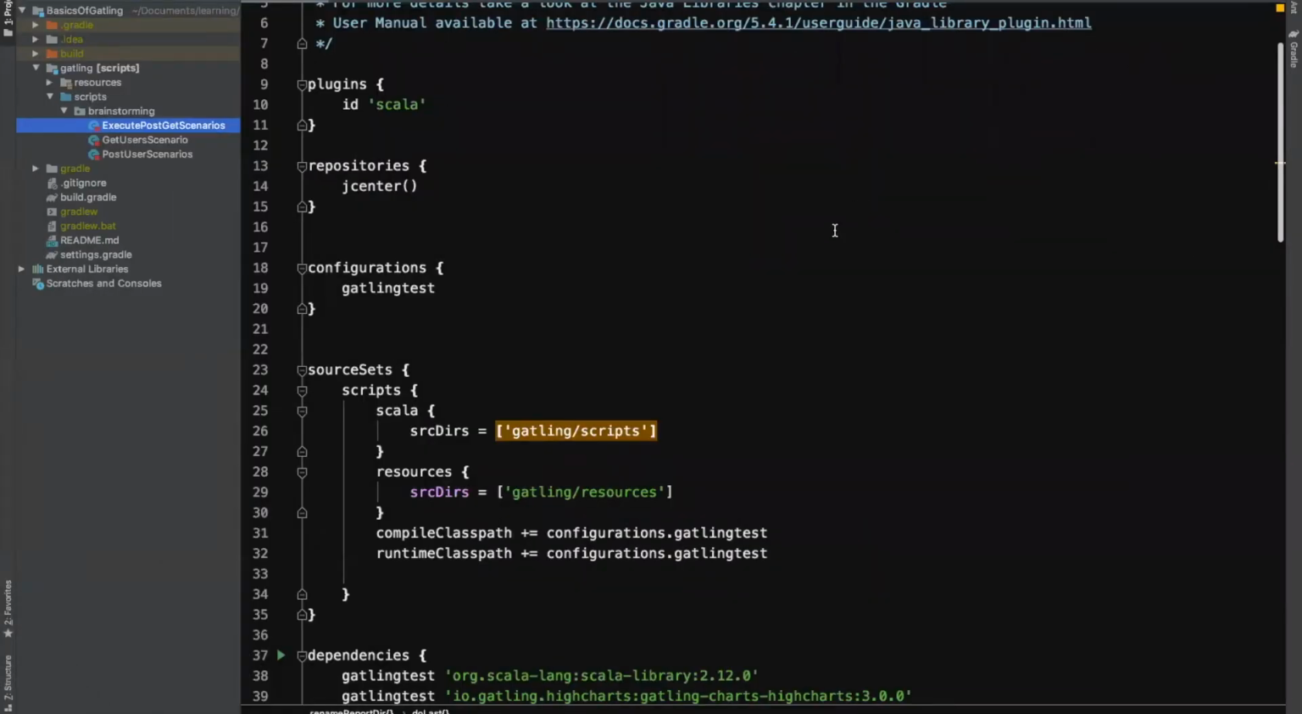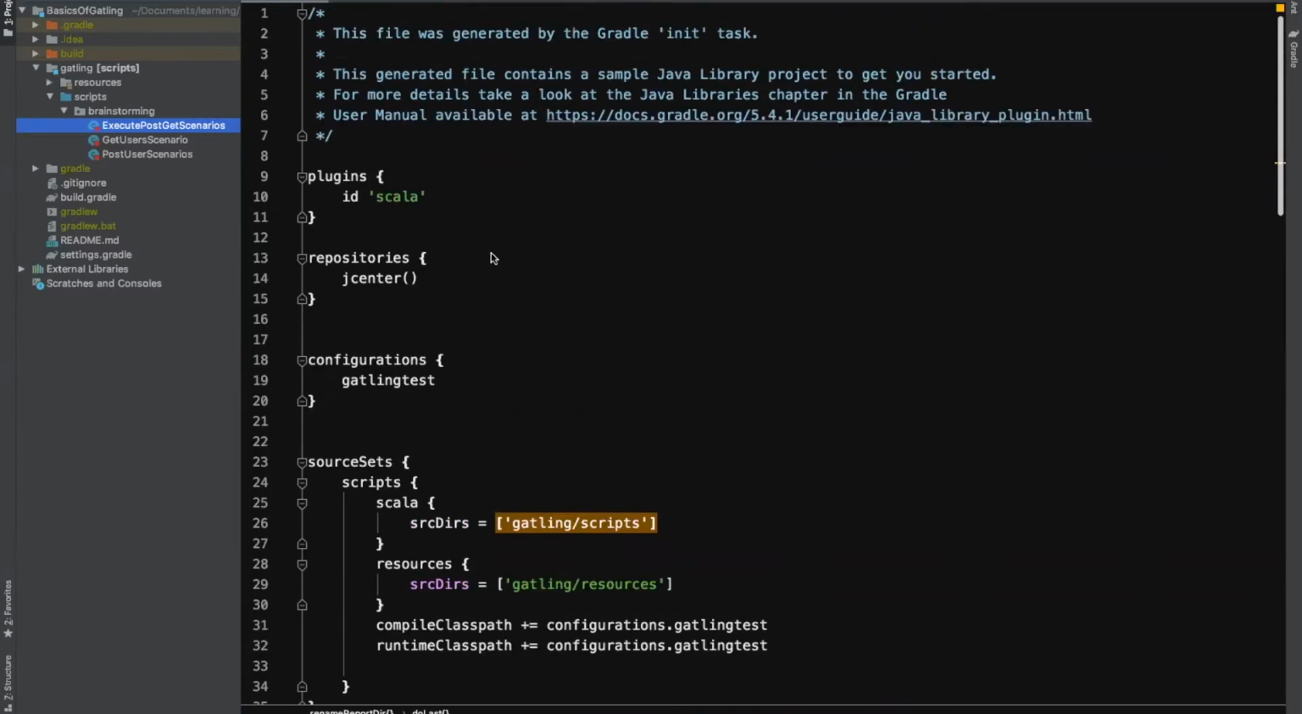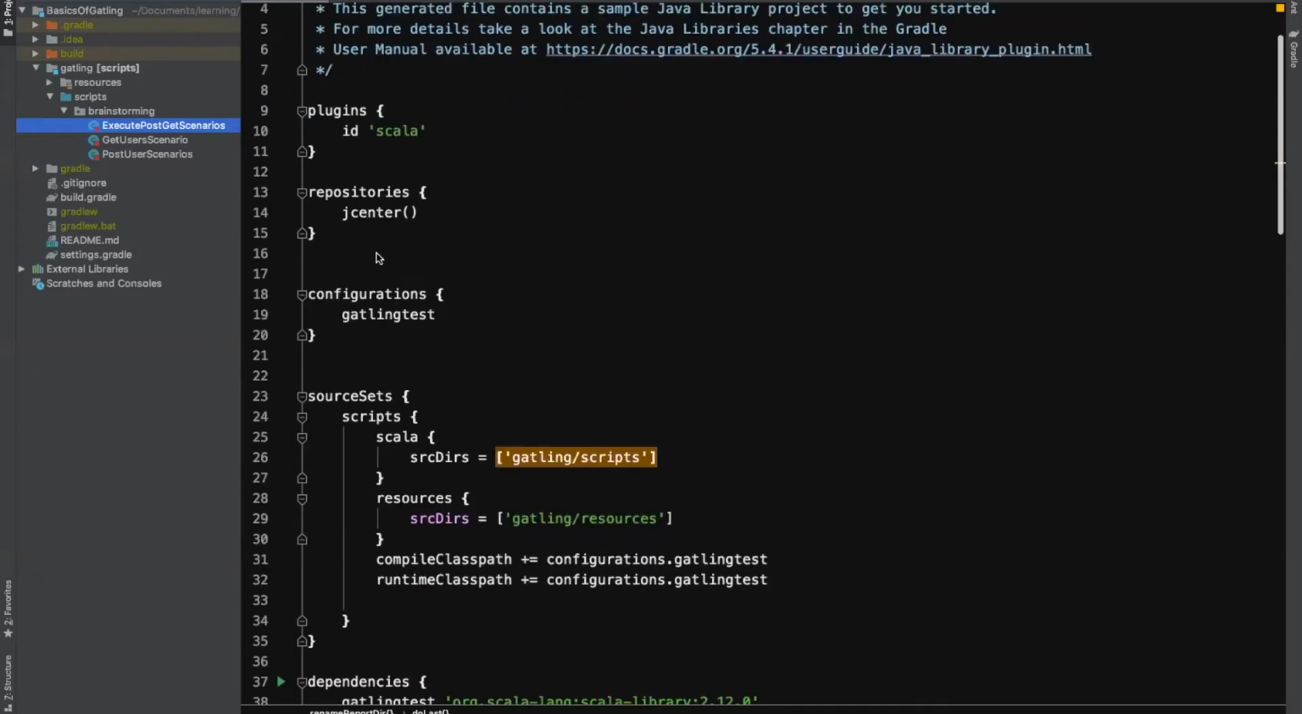Welcome again. Today we will try to execute this Gatling script via Jenkins. So what I will do, I will run both this get and post scenarios via Jenkins, and then with the help of Jenkins HTML publisher, we will publish the Jenkins Gatling report. Okay, so I have modified this build.gradle file such that we can execute both get and post requests.